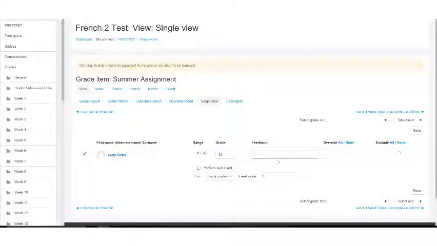And of course, you have feedback again, so you can type in whatever feedback that you want. Unfortunately, you can't do bulk feedback, so if they all did a great job, you can't just type great job and it fills all of them in. But thank God you can use copy and paste to make that happen.